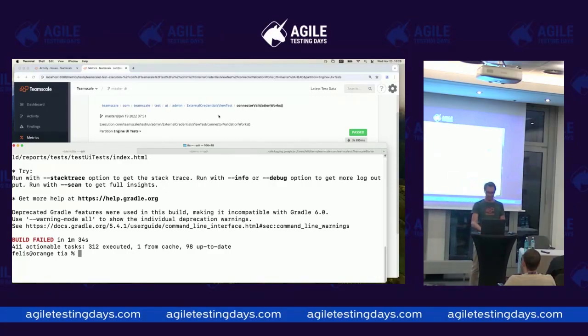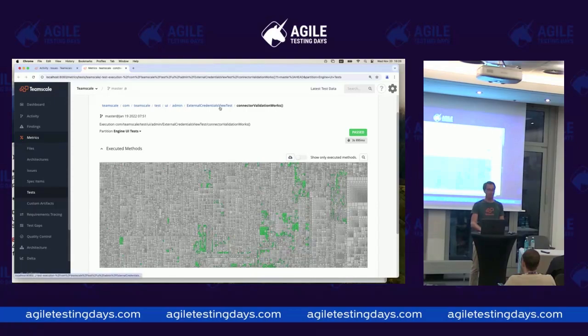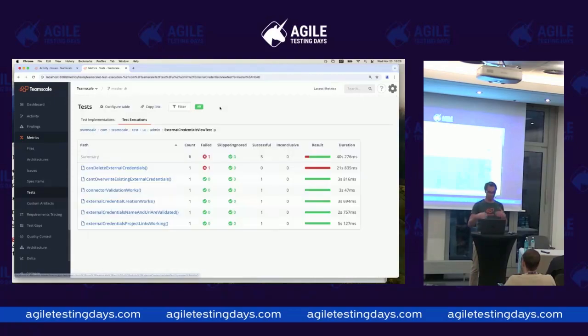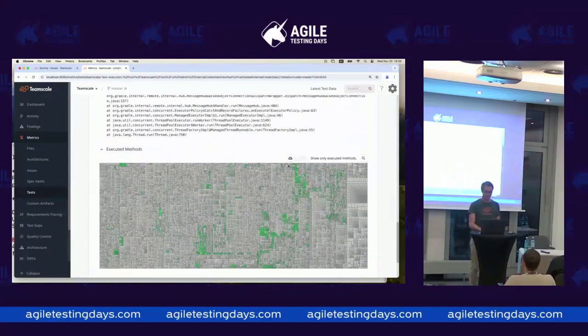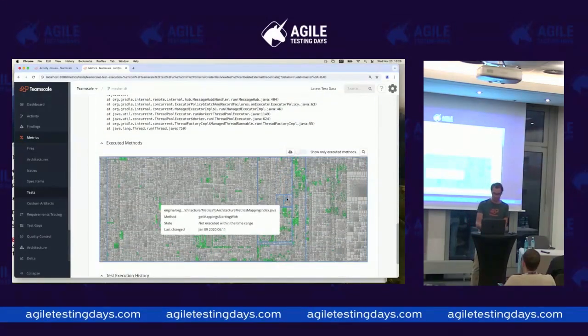And also those test results are published to TeamScale. So if I, for example, go back here into all the external credentials view tests, I can now see there's a test failure here in TeamScale. I can see there's some expected condition that failed. And also here I see which methods were executed.